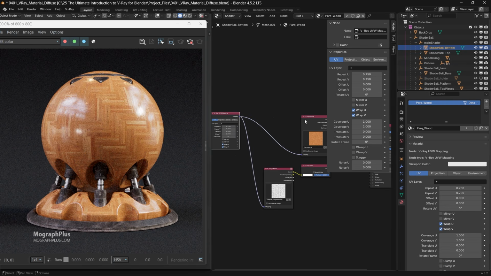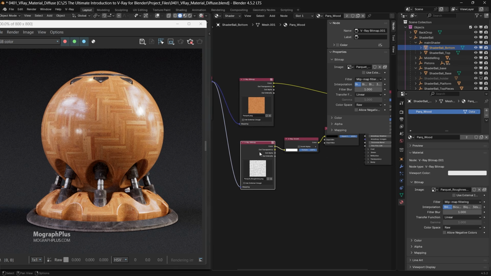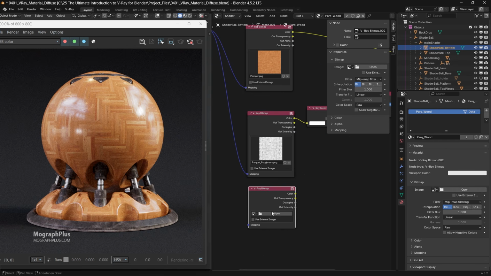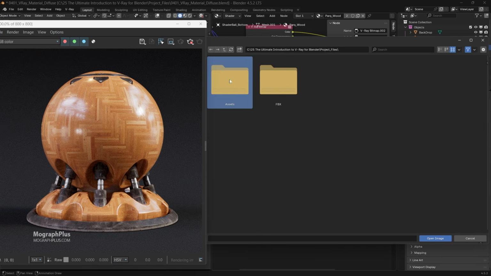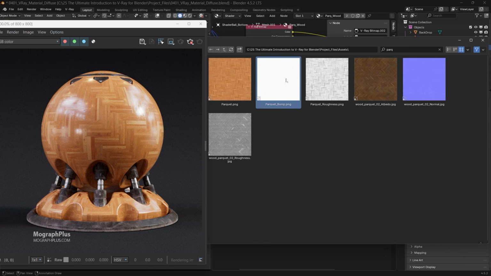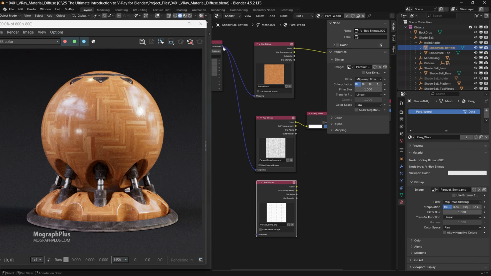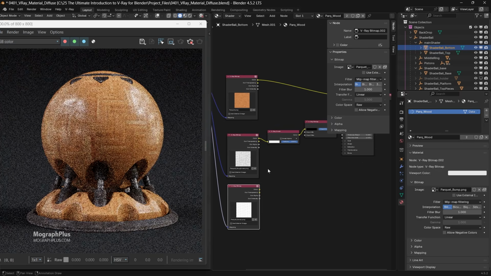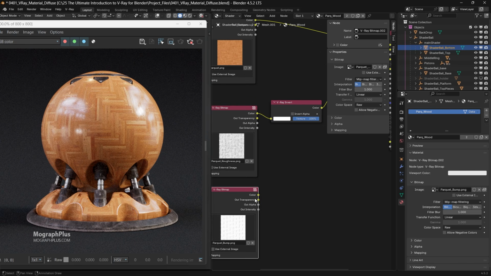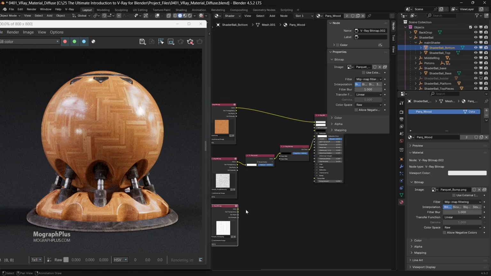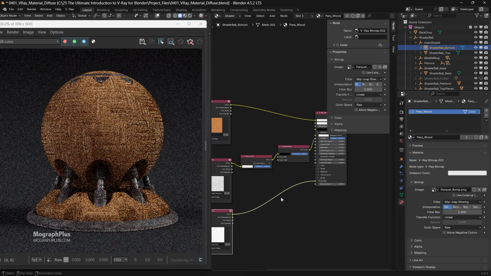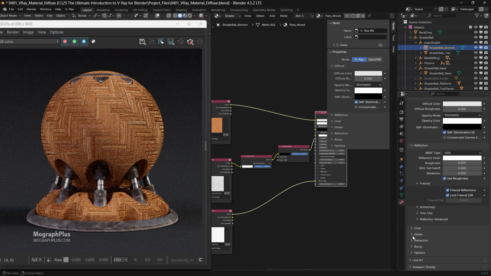Let's quickly add some bump mapping as well. Copy the reflection roughness map and load this parquet_bump texture. If we take a look at the texture, we know for bump maps, the black pixels cause indents and this map looks right at its original state. And let's connect it to the bump map input of the V-Ray material. And let's decrease the bump amount to around 0.004.